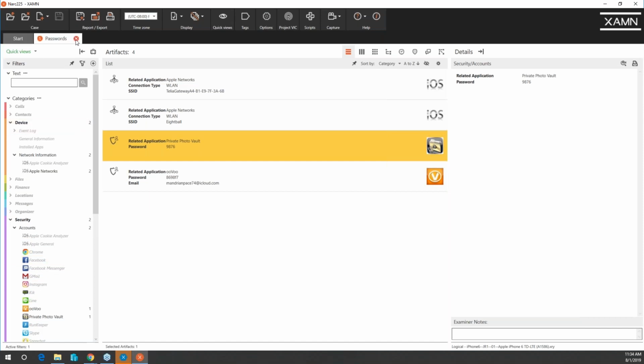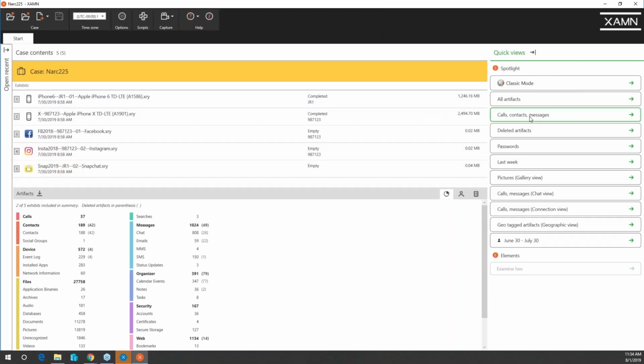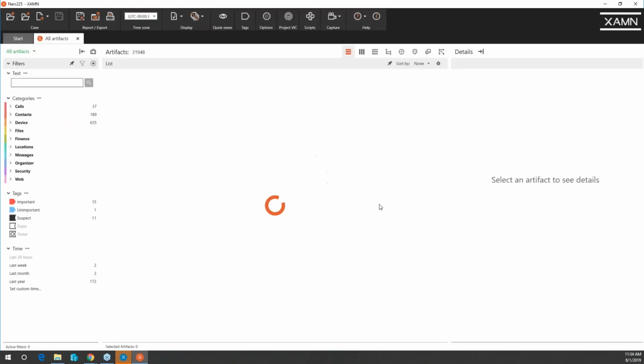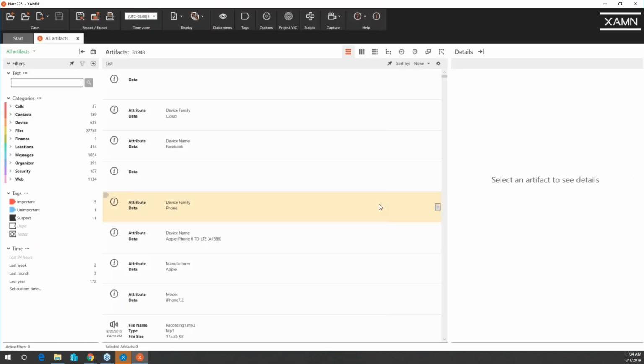I'm going to close out of this passwords quick view tab and go back to the start screen. This time I'm going to open up all artifacts. That's a quick view on the right. All artifacts is not going to apply any filters. It's just going to give me everything. I'm going to do a few examples that I think are going to help make your life easier.